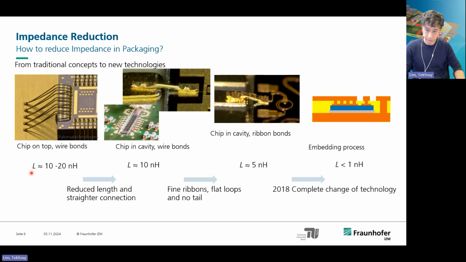And then there was the technology where we put the chip into a cavity and then have the wire bond, so we can reduce the length and have straighter connections between the component and the packaging, which reduces the inductance of these connections to 100 nanohenry. Then some research was done on the wire bond itself, and instead of a wire bond, using a rubber bond, and this can reduce the inductance to 5 nanohenry.